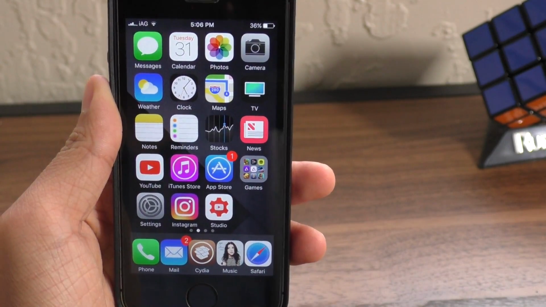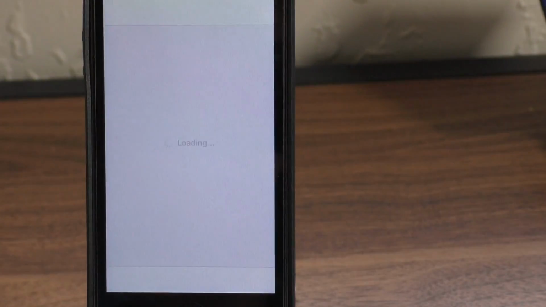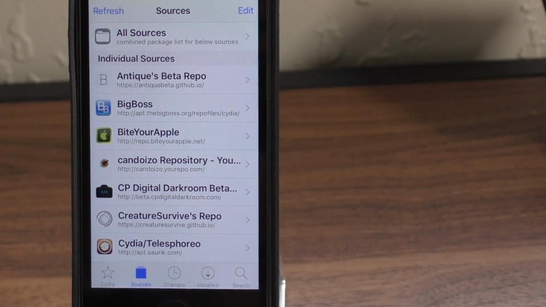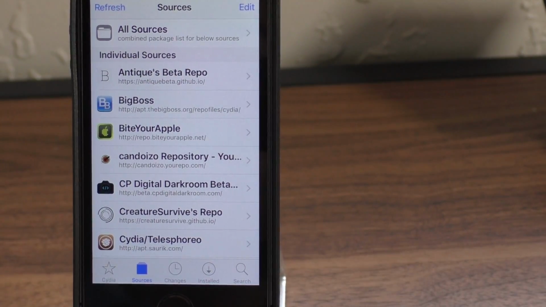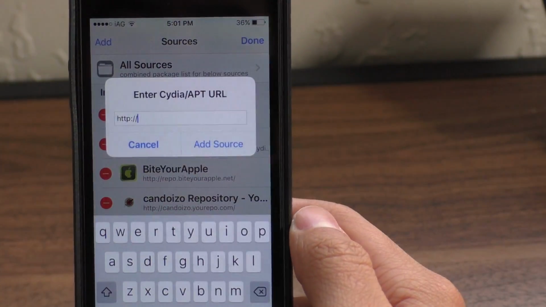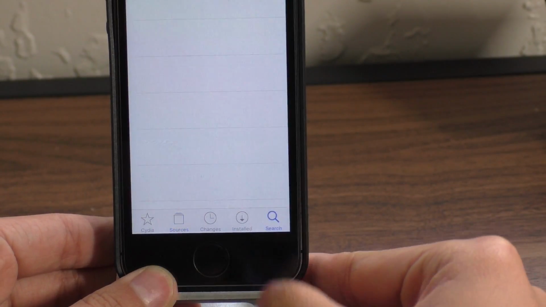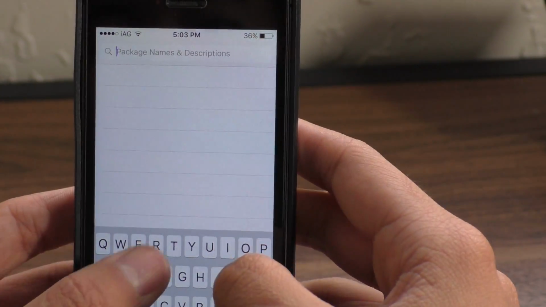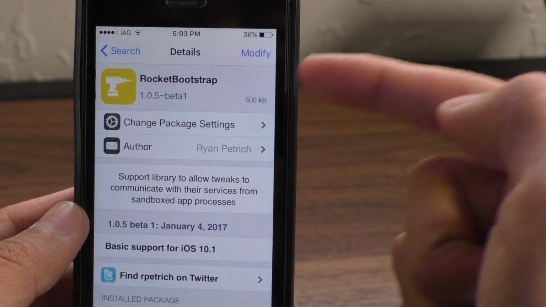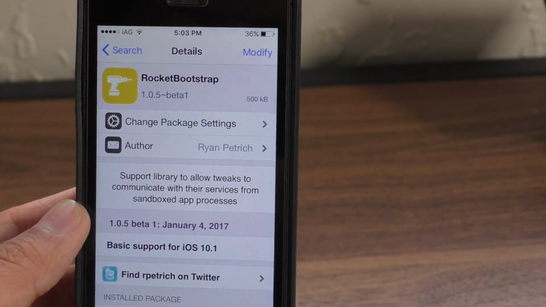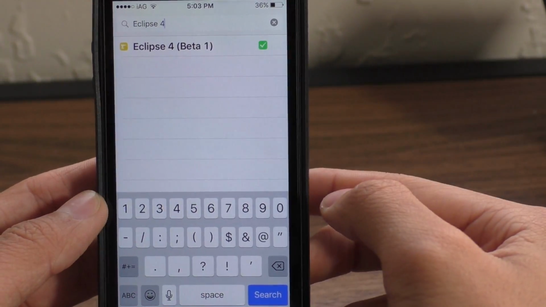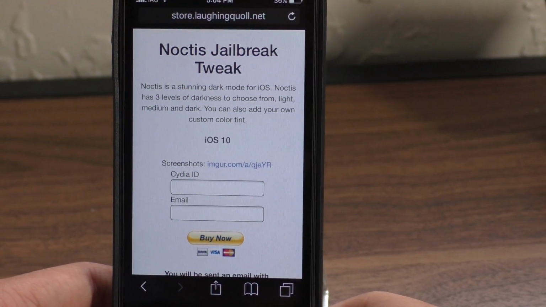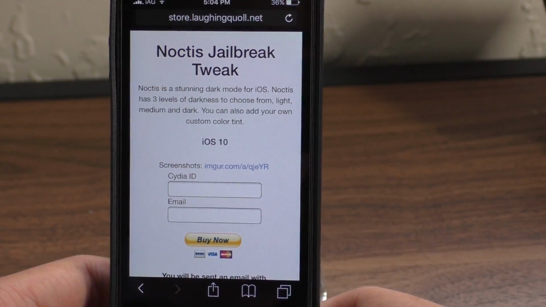Now you might be wondering, how do I get these tweaks, because I can't find them in Cydia right now, or Cydia is not allowing me to buy them. This is how. Under the sources tab, you'll need to add the URLs in the description by hitting edit, add, paste in the URL, and hit add source. If you want to install Eclipse 4, go to search and search app list inside of Cydia, install that, and also install Rocket Bootstrap. These are two packages you need to run Eclipse 4. And then you can go ahead and install Eclipse. If you want to install Noctis, like I said, there'll be a link in the description. And do note that Horseshoe does require this same type of thing to install.